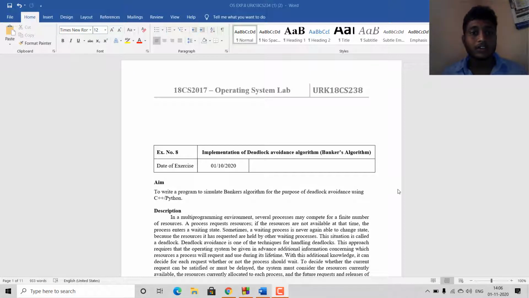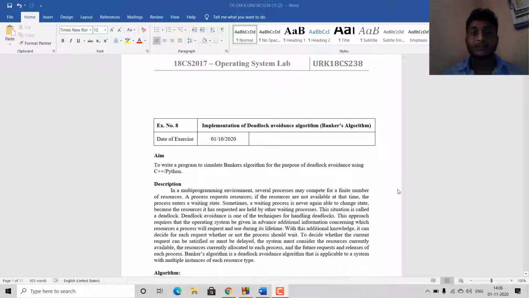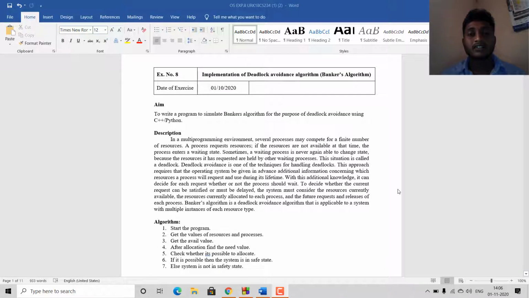In this section, we are going to discuss Experiment 8, that is, implementation of a deadlock avoidance algorithm. That means the Banker's algorithm. It is also called Banker's algorithm. In this experiment, we are going to discuss how to simulate the Banker's algorithm for the purposes of deadlock avoidance by using C, C++ or Python programs.